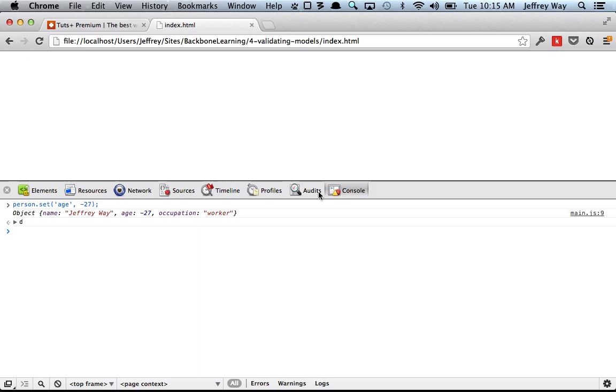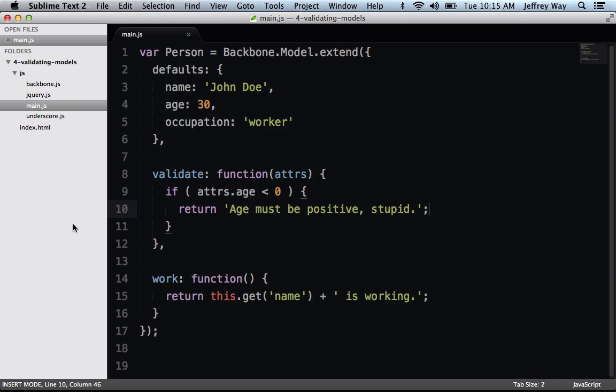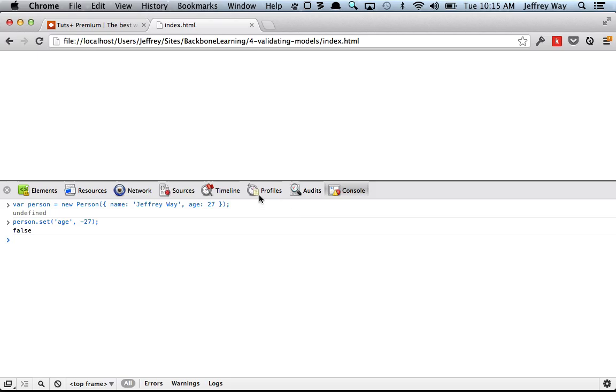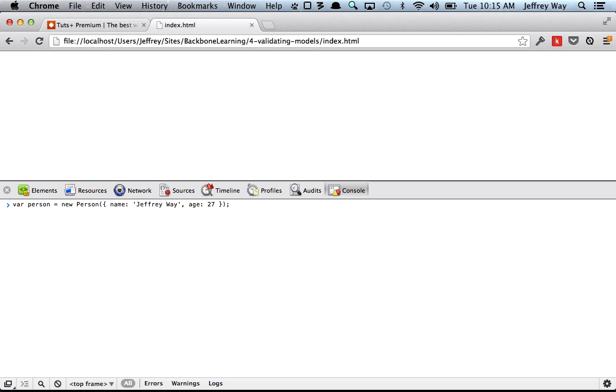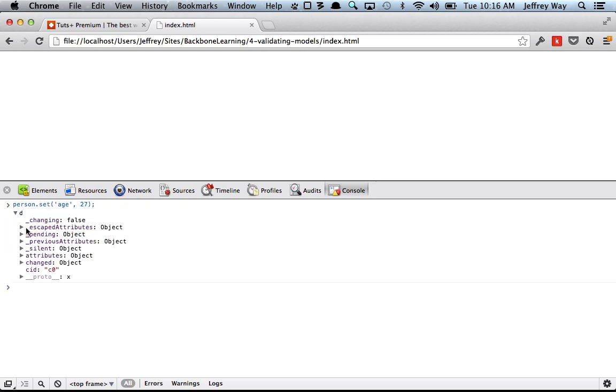Stupid. Now let's try this again, and this may confuse you. We're going to create our person. We're going to set an age of -27, but notice that the string was not returned. A Boolean was returned, and this is really important. So we know now that if we try to set an attribute or a property and it fails the validation, then false will be returned. Let's try setting something that'll make it pass. We'll set it to +27, and notice that in that case, our person instance will be returned. But that's good to know. If it fails, false is going to be returned.